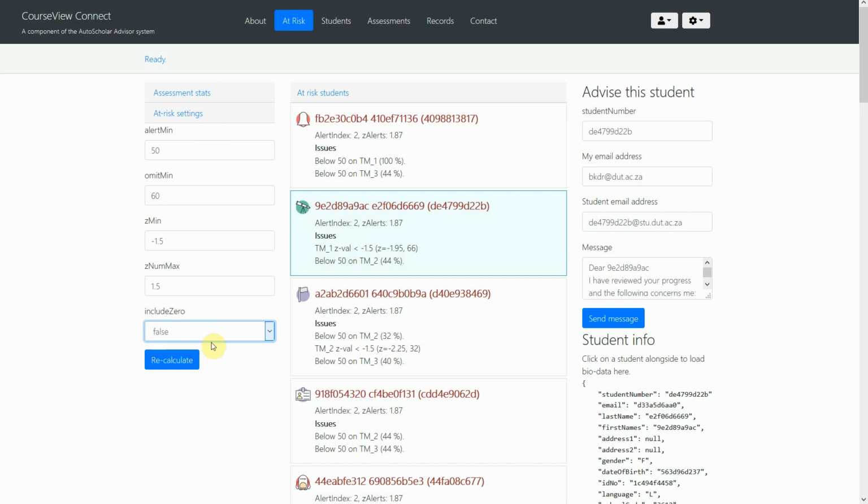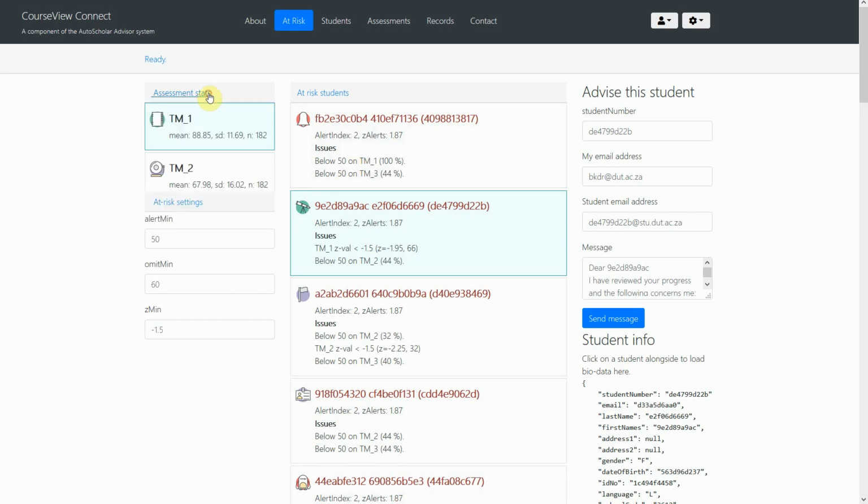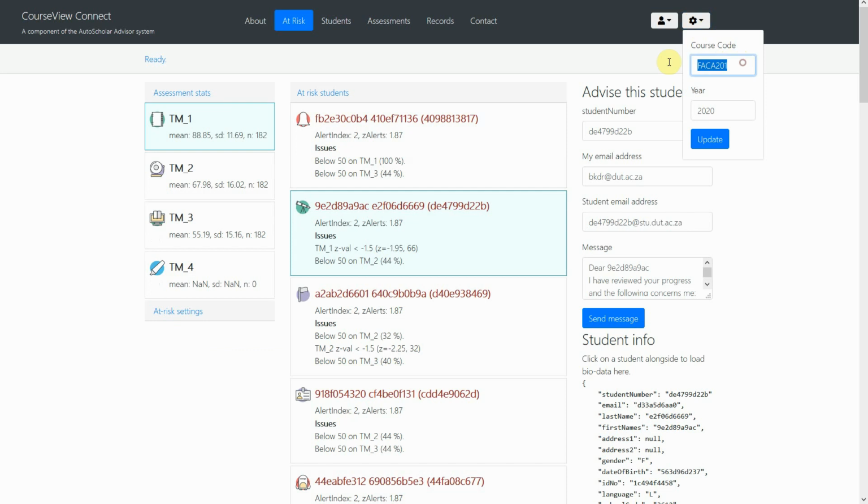So with these parameters, you can control the way that we calculate the at-risk students. And then, of course, you can also change the course code of interest and the year that you want to analyze over here. Right, so that's to identify the at-risk students.